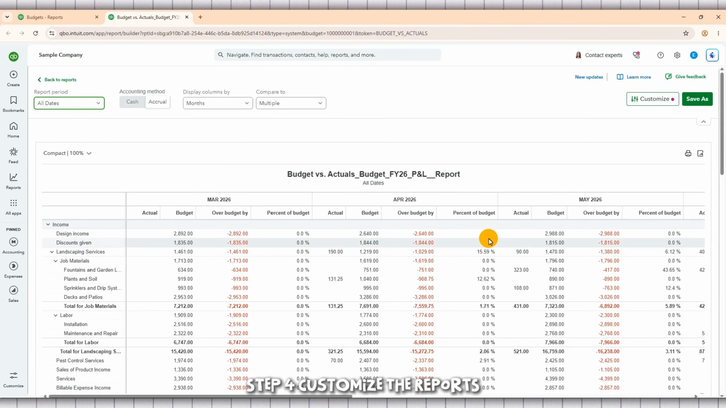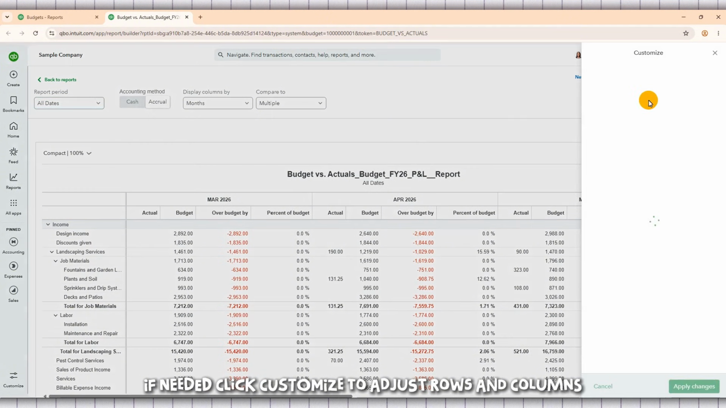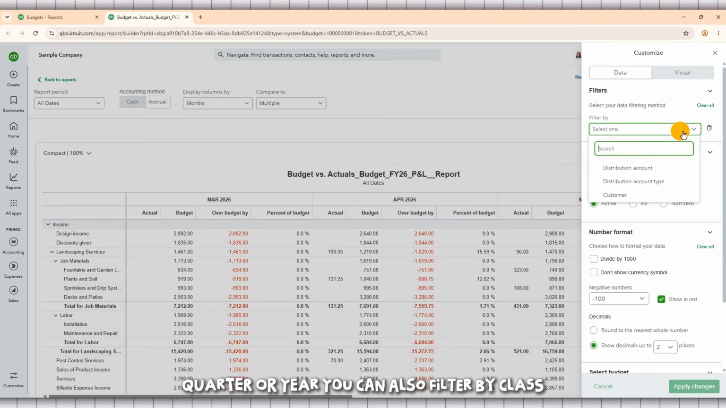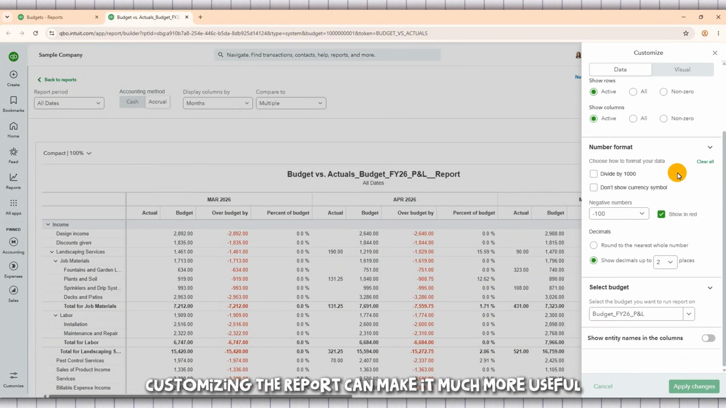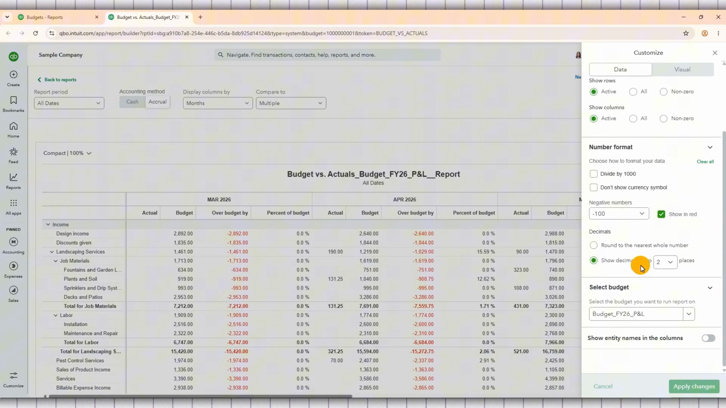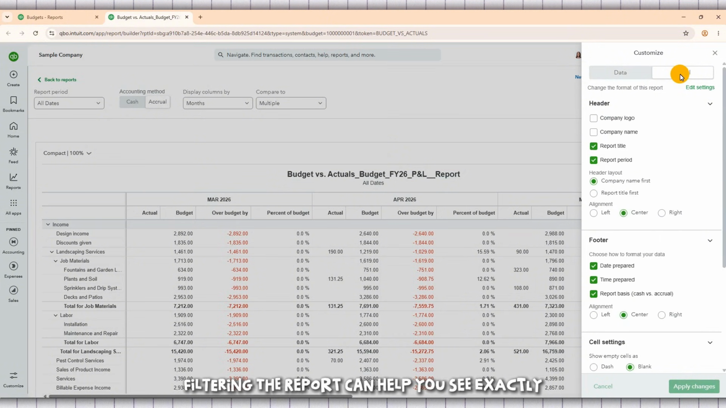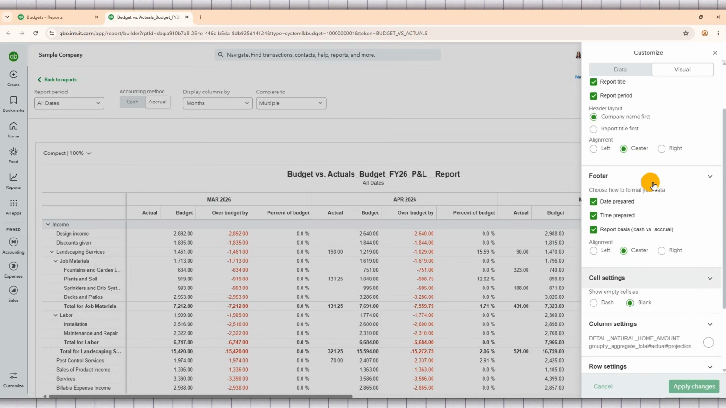Step 4. Customize the report if needed. Click Customize to adjust rows and columns, breaking the data down by month, quarter, or year. You can also filter by class, location, or department if you track those. Customizing the report can make it much more useful for your specific business. For example, if you have multiple locations or departments, filtering the report can help you see exactly which areas are staying on budget and which ones may need more attention.